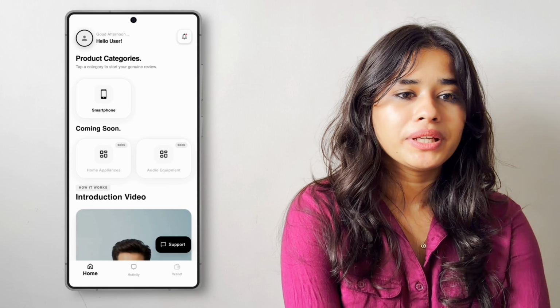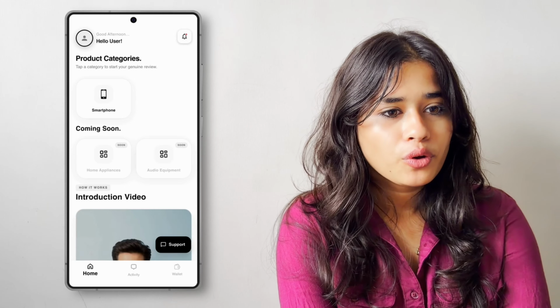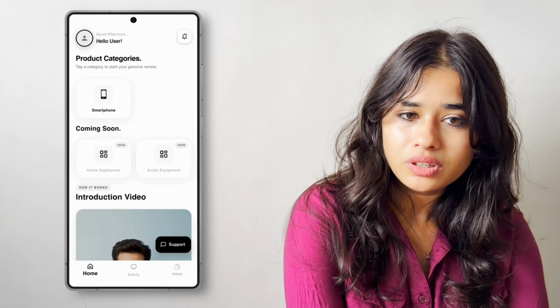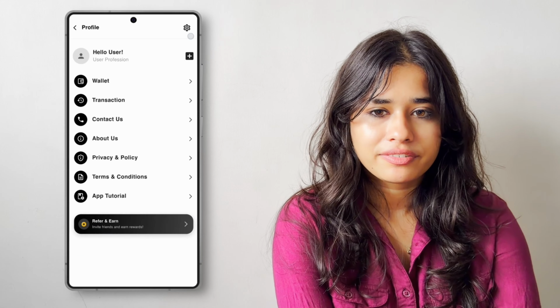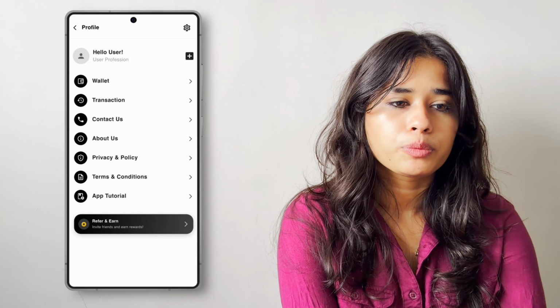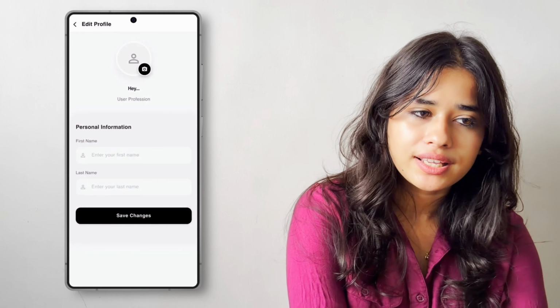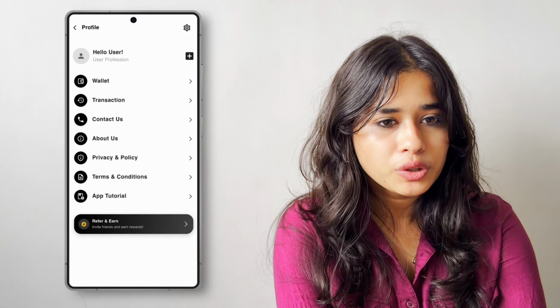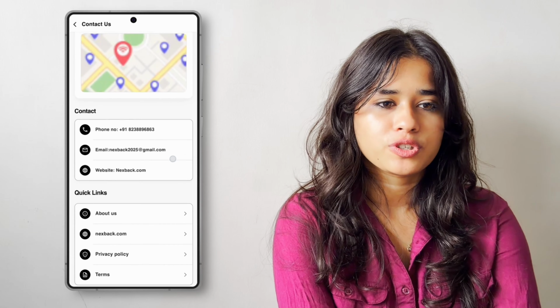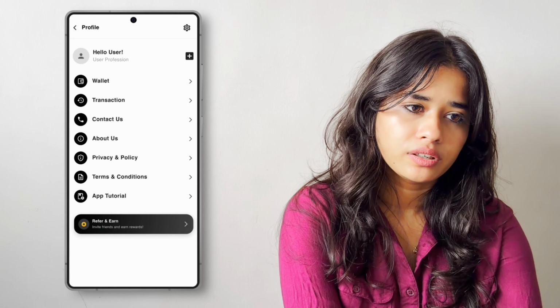Follow these steps to update your profile. Step 1. Open the Home section. Step 2. Click on the profile icon on the top left. Here, you can update your profile image, your first name, and your last name. In the profile section, you will also find your wallet, your transaction history, contact us, and app tutorial.